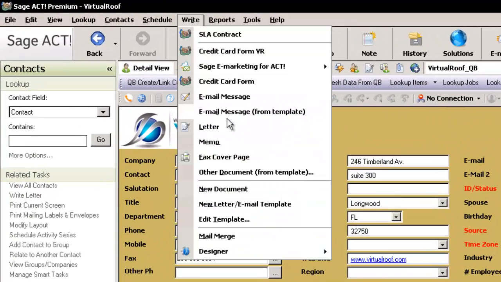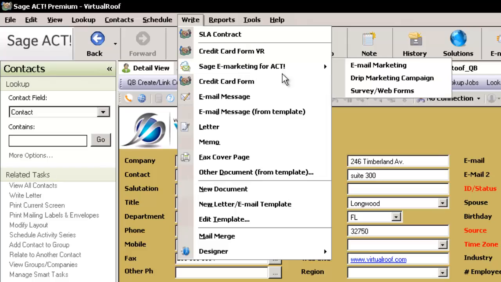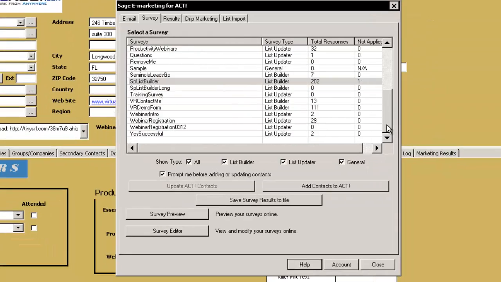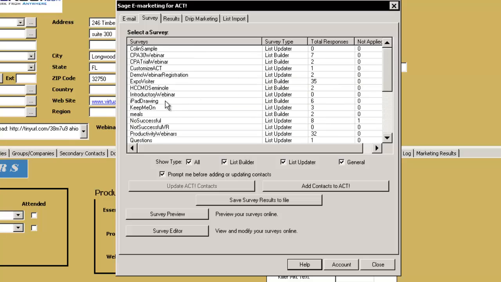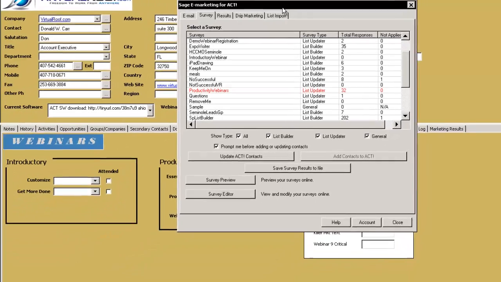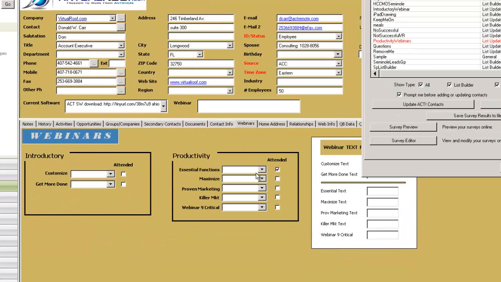If I click on Write and I go to Sage eMarketing and I go to Survey Web Forms, here's all of our different surveys and web forms. Some of these are temporary, like this iPad drawing we did, these productivity webinars that we set up. We had a way for folks to sign up for those, and they submit those and they get registered and they get recorded in our ACT database, actually right here on this custom tab that we set up.